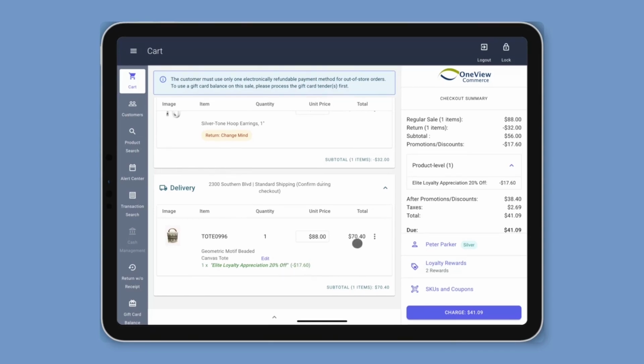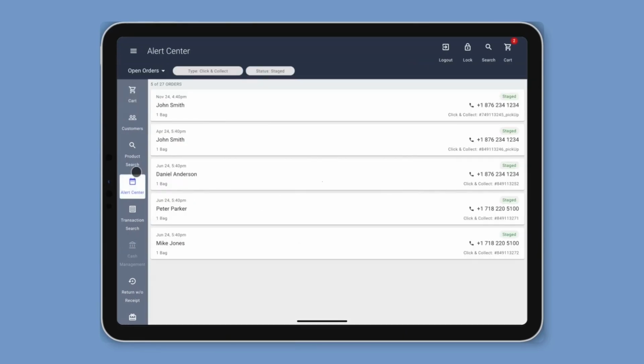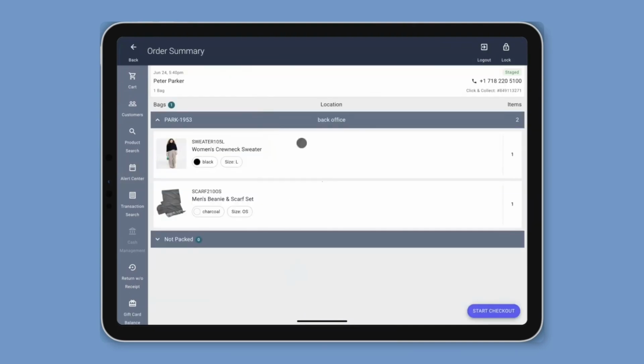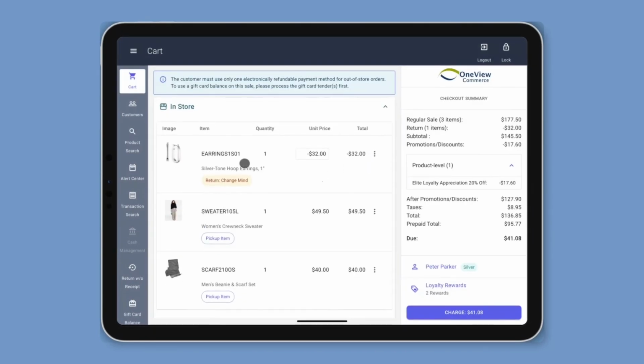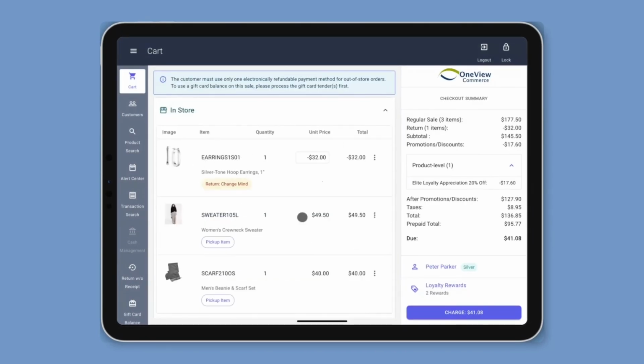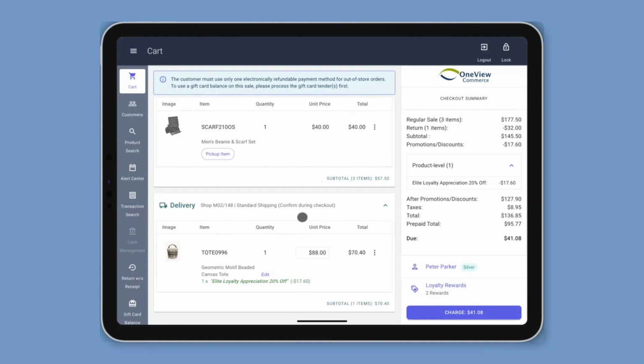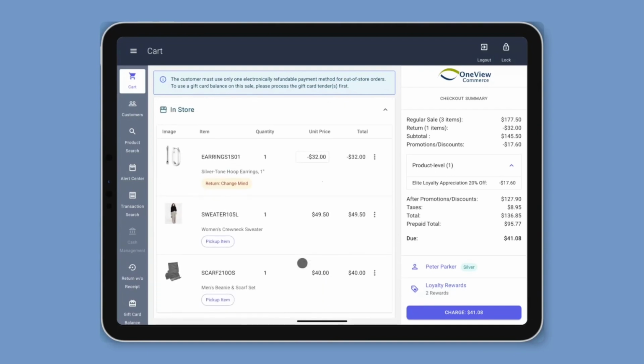With that item in our basket, the associate can now click to enter the Alert Center, the hub for all digital orders being fulfilled in store, and will see the pickup order that was prepared and staged for Peter. With just one click, that order is added to the basket as well. Once in the basket, the associate can easily verify the details of the pickup, seeing that there are 2 items and where the order is staged.